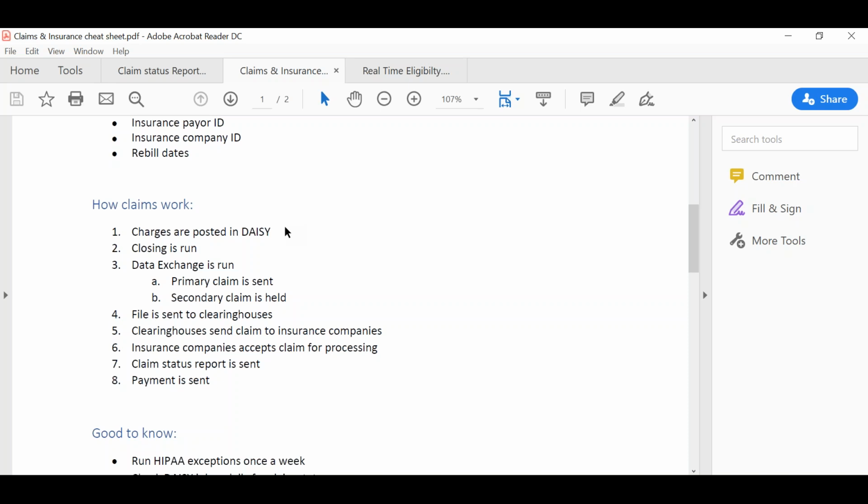Data Exchange is the tool that we use to send those electronic claim files from your office to ours. When you run that, it will change the primary claim to open and show it as being sent in the claim detail window. That is also what will change the secondary claim to hold. That will keep it in place while it waits for something to occur with the primary claim, for instance, getting the claim payment attached.